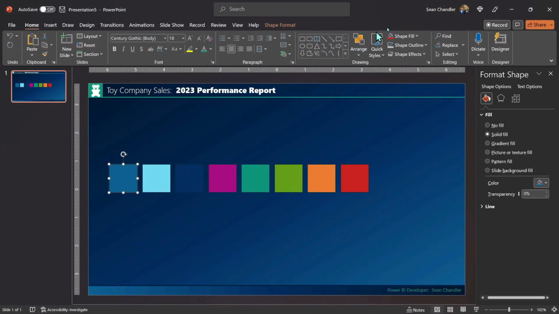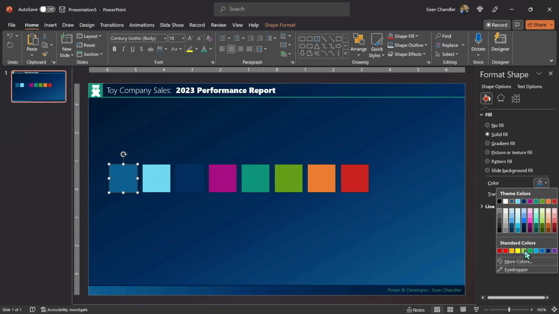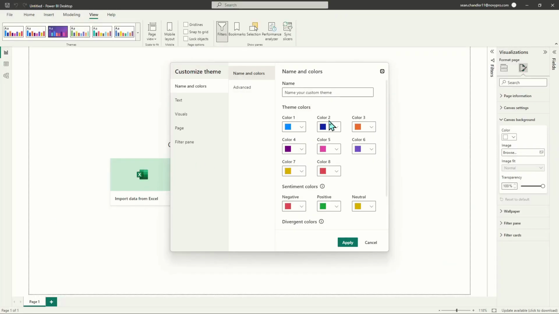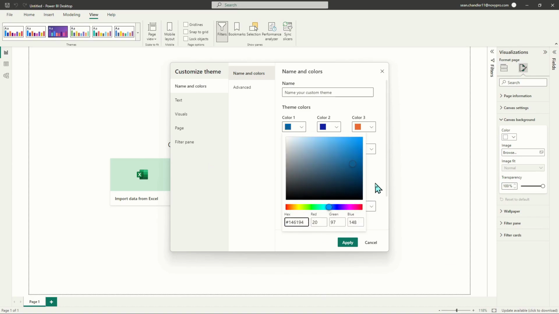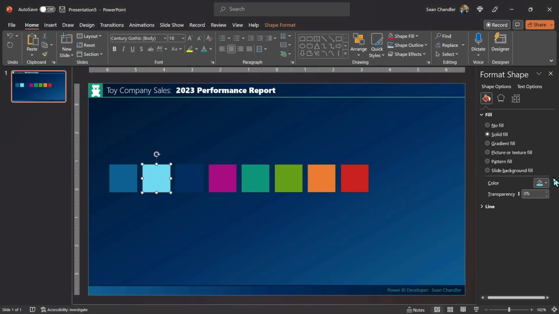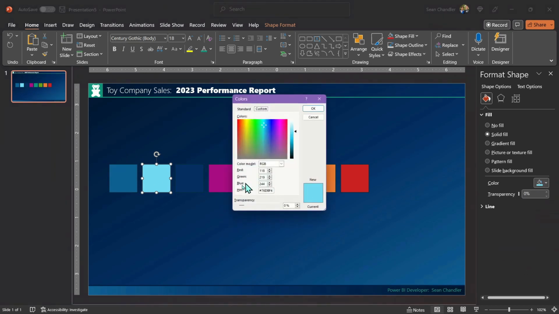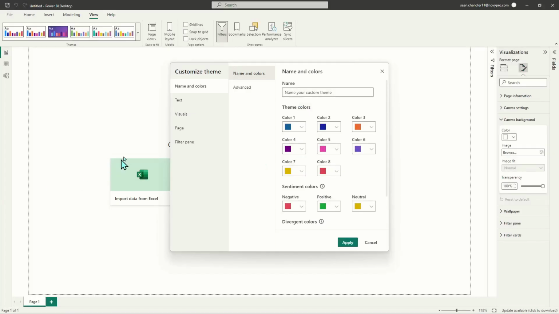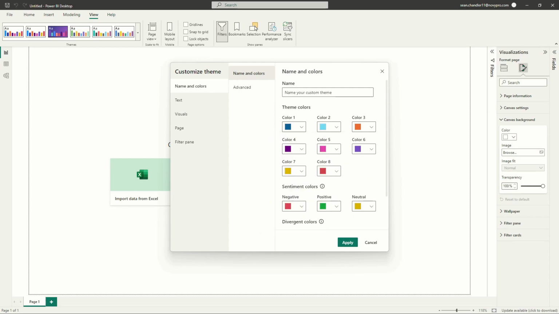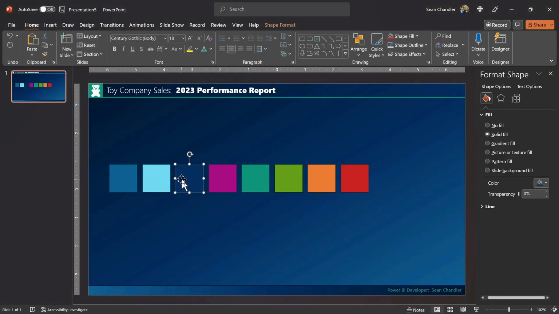I'm going to start with the first one here. For this square, I'm going to go over to color, go to more colors, and grab this hex code. I'm going to hop back over to Power BI, open up the first color, and just copy and paste that hex code right there. Then I'm going to hop back over to PowerPoint and go to the next color, go to more colors, and grab this one. I'm going to hop back over to Power BI, go to the next color, and just rinse and repeat until I'm done.